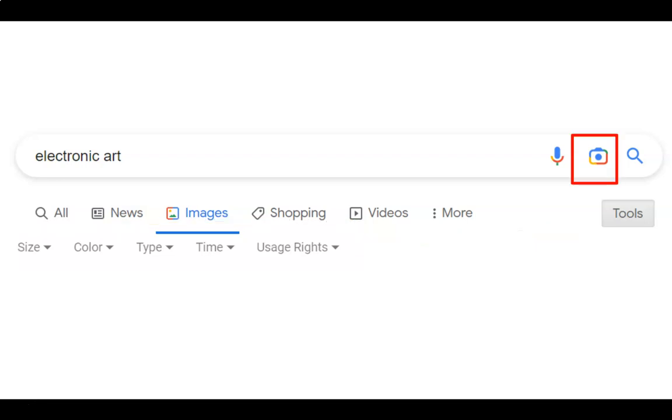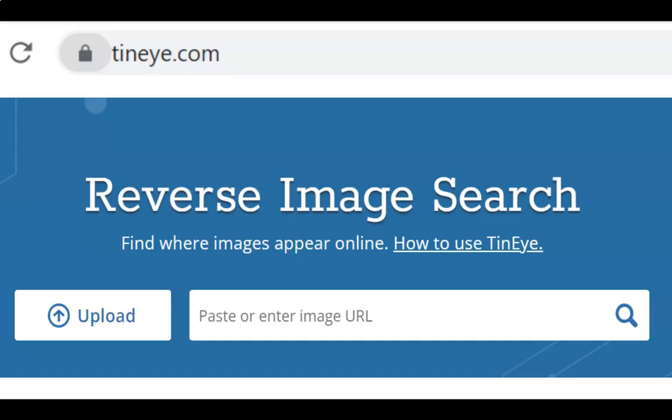Also, Google Images has a reverse image search feature that I've used before, but I feel like the changes that they've made recently to how it works and how it displays its results don't lend itself to easy discovery of where an image may have originated on the internet. So instead, I've been using TinEye, which can be found at tineye.com.